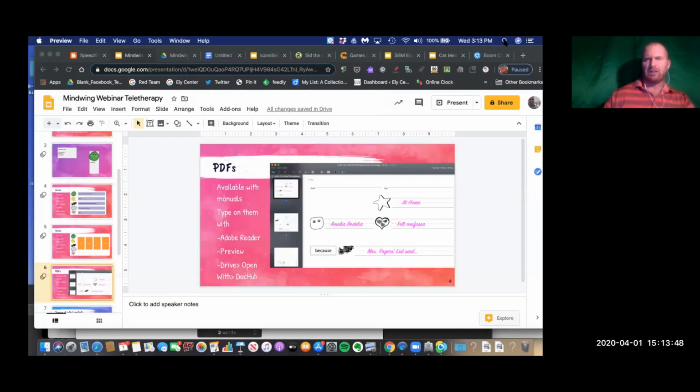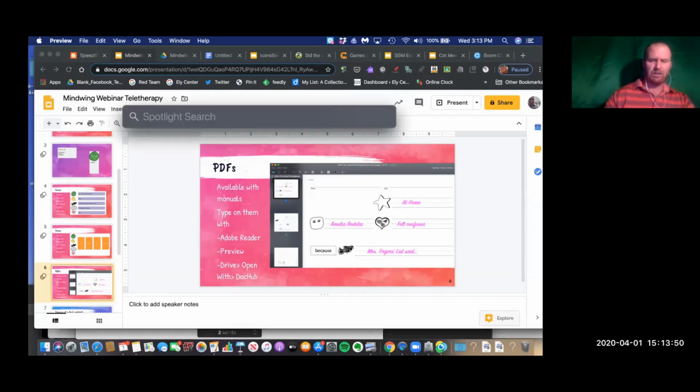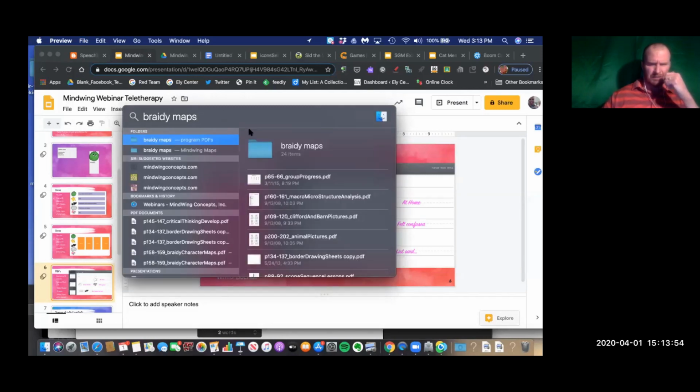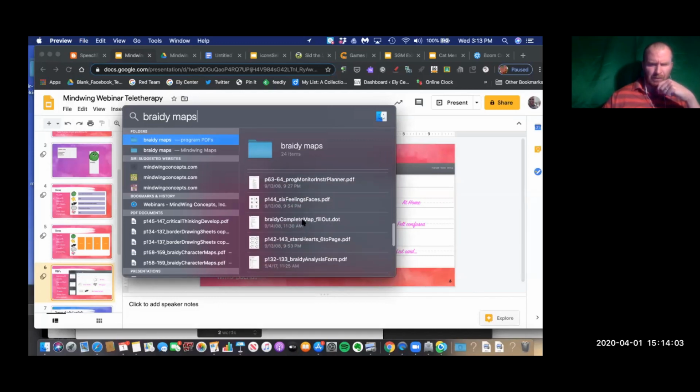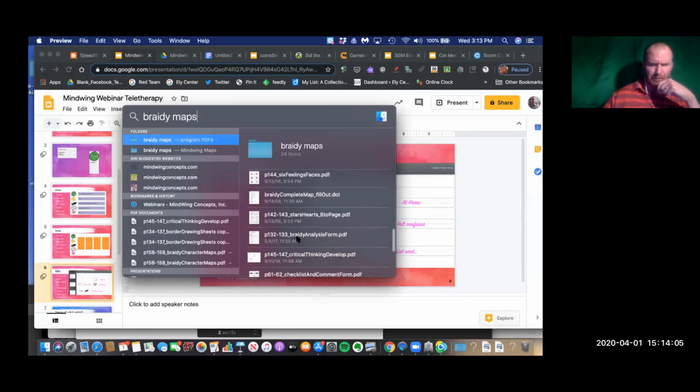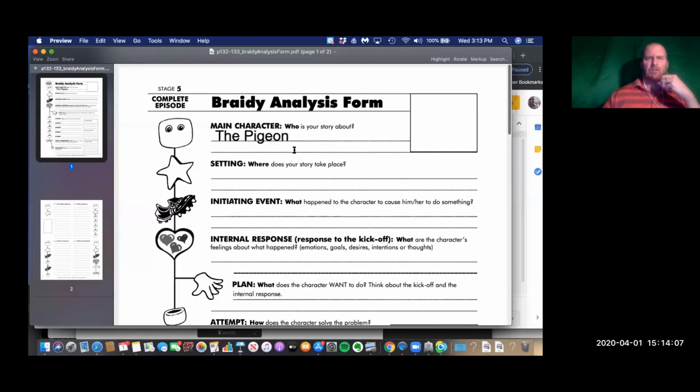Let's see. Do one of the Brady maps. And I'm actually just going to do the Brady analysis form. This one. Okay, so I'm opening this.